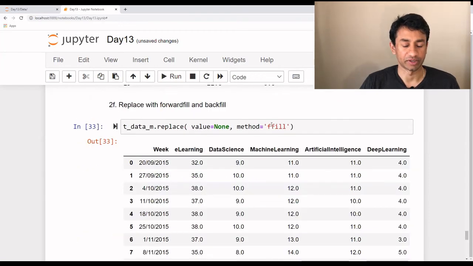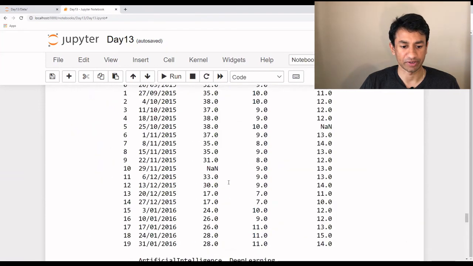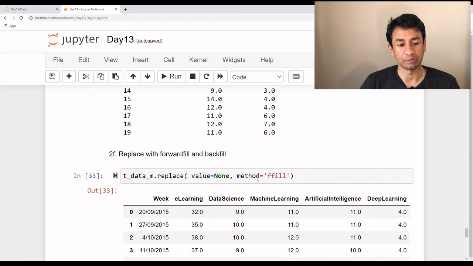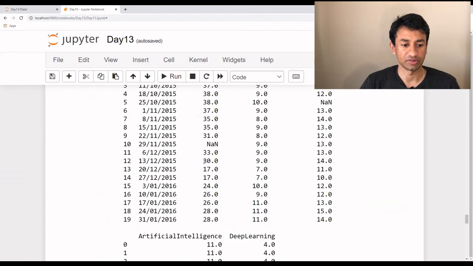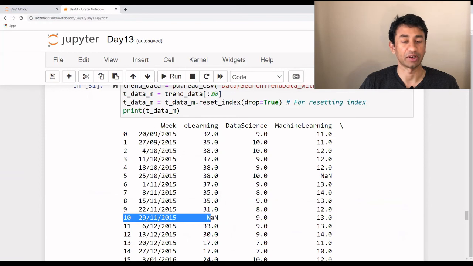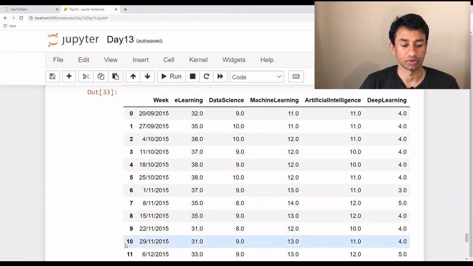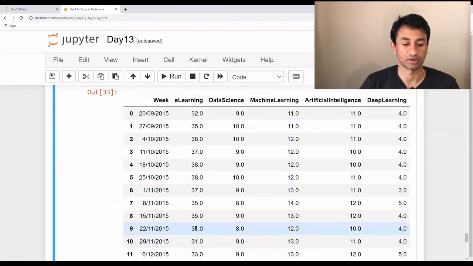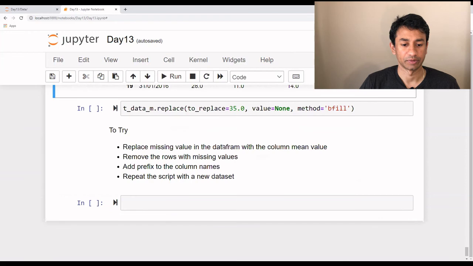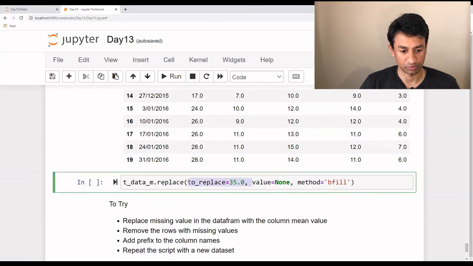Here the first one is the forward fill. Whenever the value is none, which means we have not a number, those need to be replaced using forward fill. Here in the index 10th position we have not a number. When we use forward fill, this value will be replaced by the value prior to it, which means it needs to be replaced with 31. Let's check what happened. This is index number 10, and we can see it is now replaced with the value prior to it.